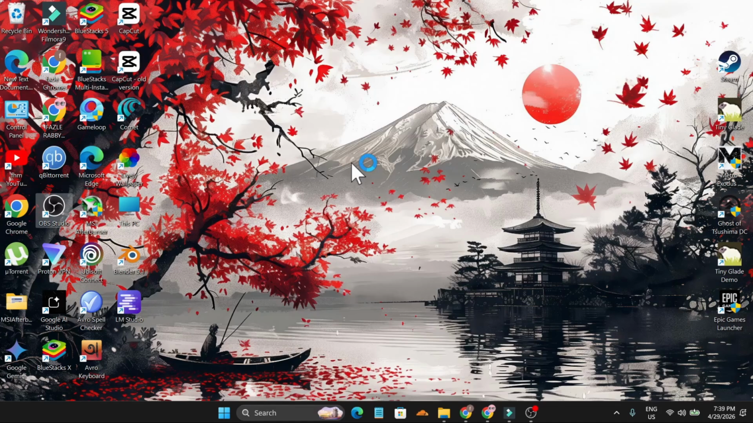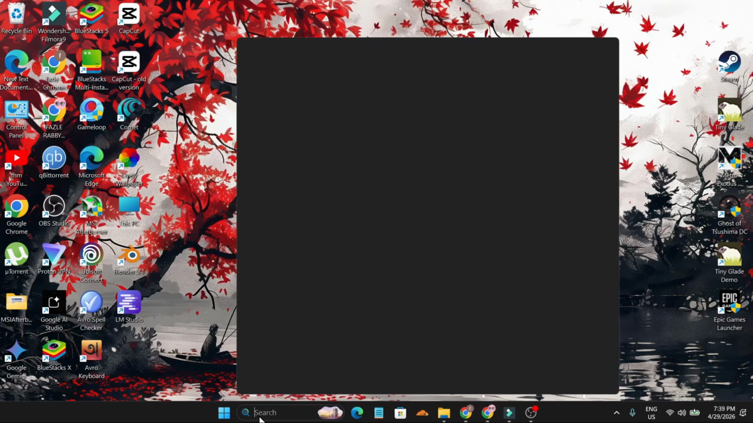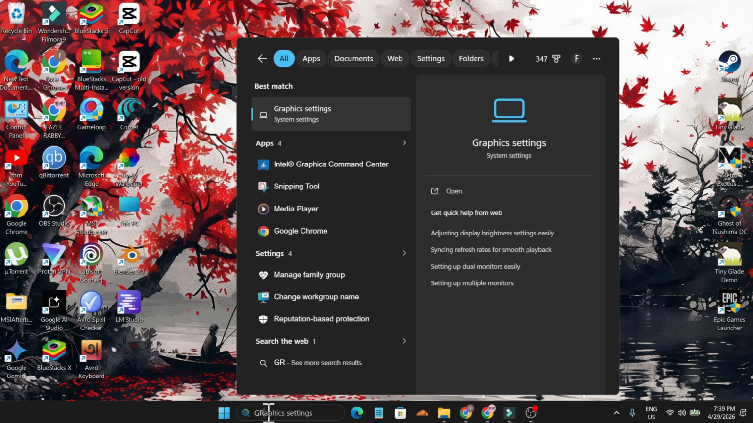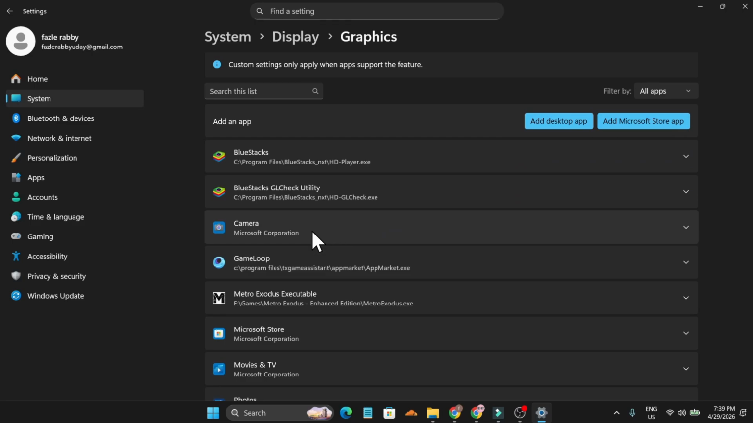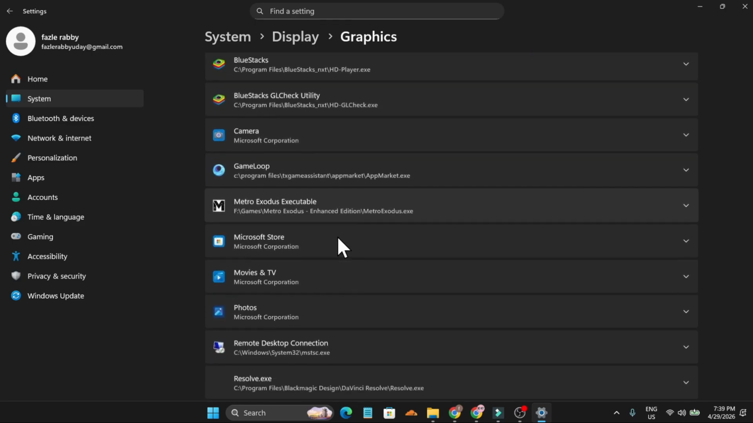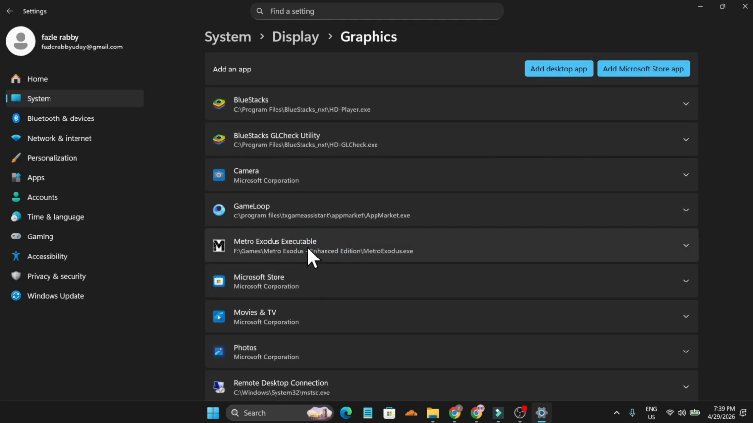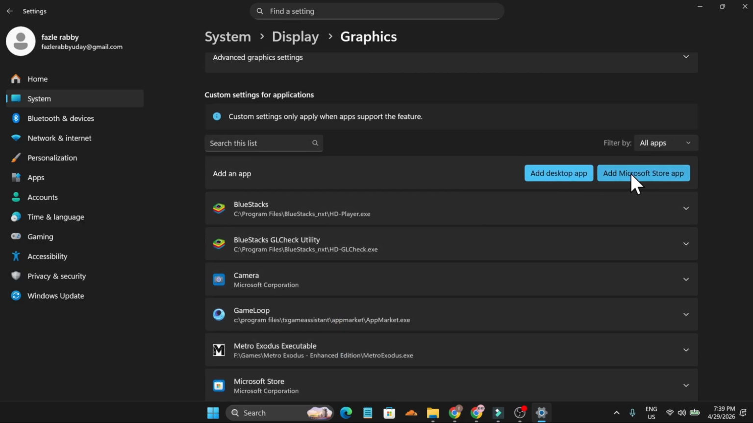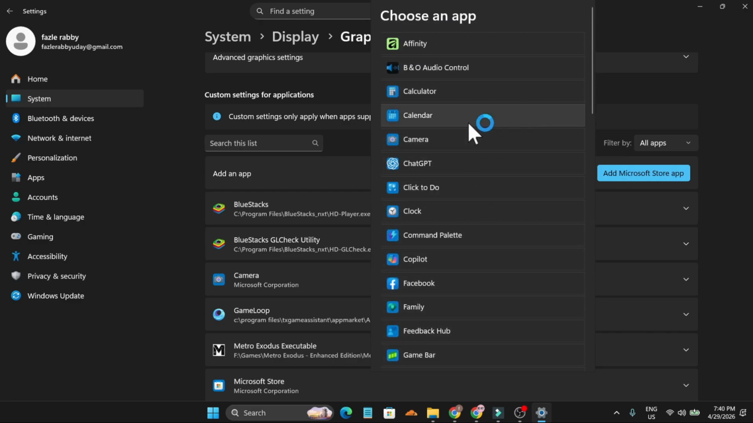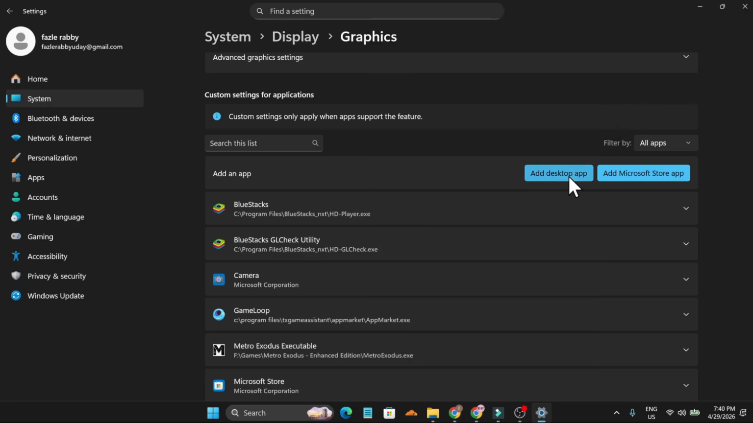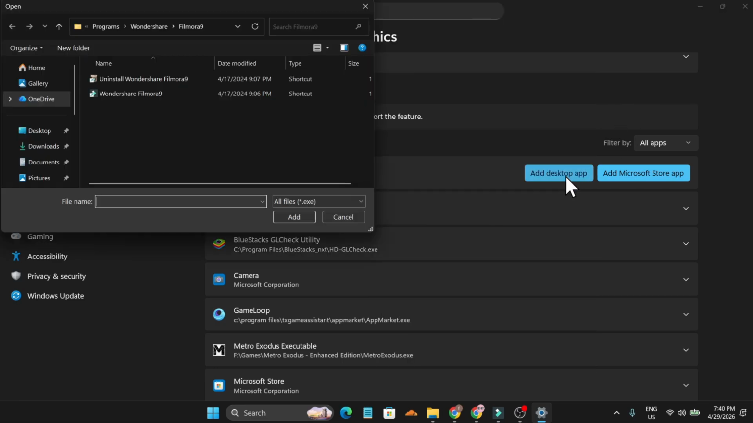And the last setting that I will show you is, if you want to use a specific app for the graphics card, go to the search bar and search for graphics settings. Open the graphics settings. Then here you will find the applications that you are using for your Nvidia graphics card. Specifically, I need my games to use the graphics card. So you can see there's add Microsoft Store app. This will show you all the Microsoft Store apps, if you want any Microsoft Store app to use the graphics card. And for add desktop app, just click on this.